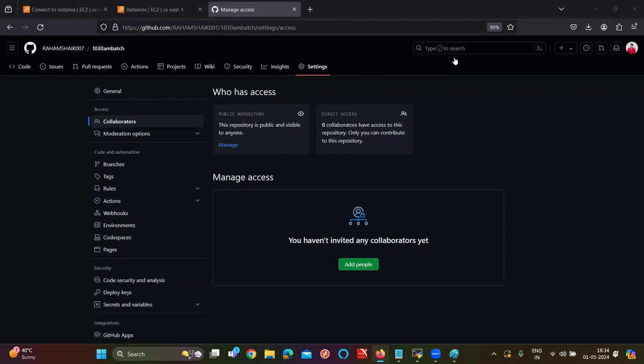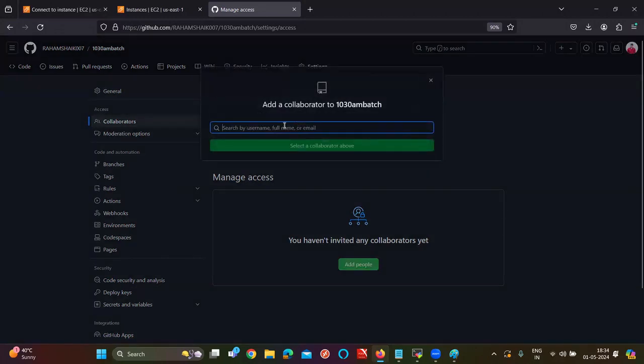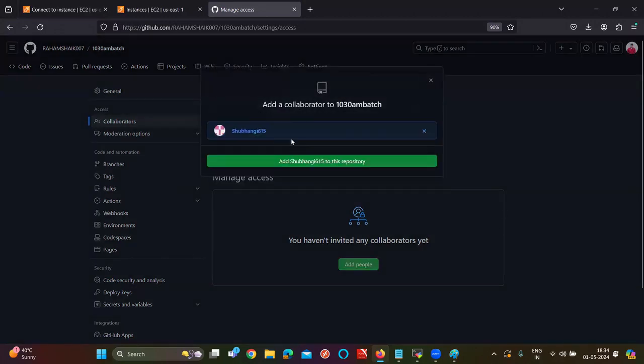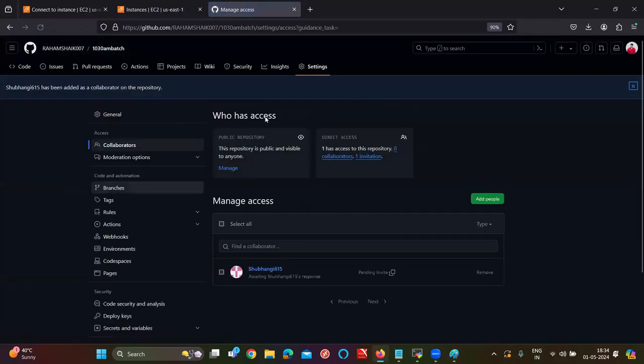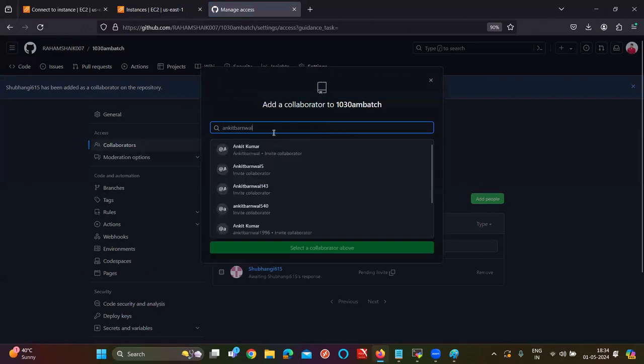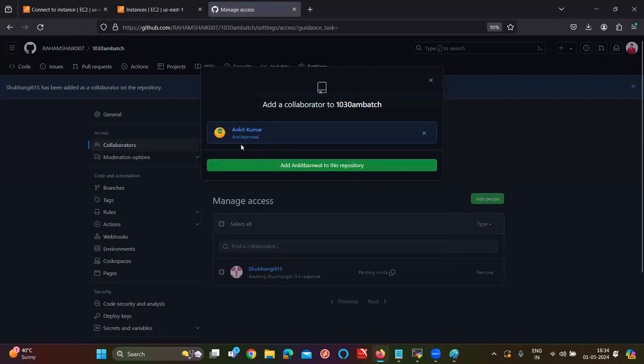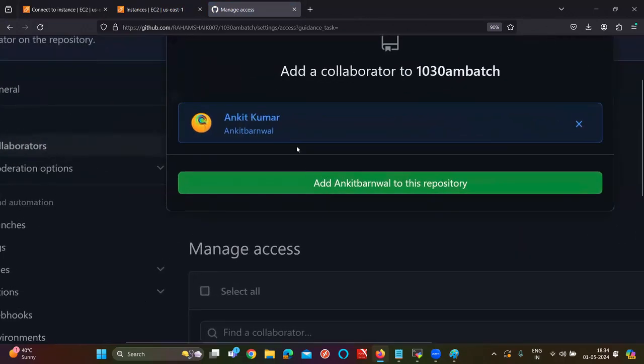So Shubhangi, I'm giving the invitation mail for you, so please check. Click on add people, give the GitHub ID. So Shubhangi, I'm adding. Apart from Shubhangi, I'm going to take Ankit. So Shubhangi, you can check your email now, and I'm going to give for Ankit also. Ankit, is it your Ankit? We have a lot of repositories.